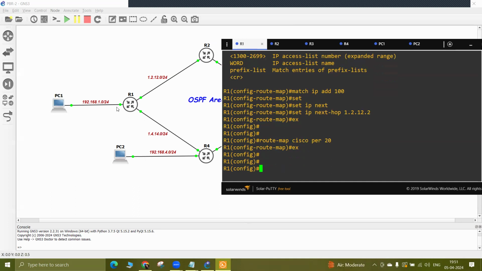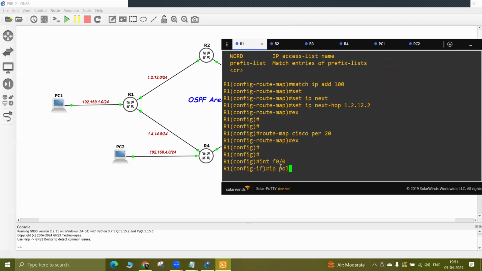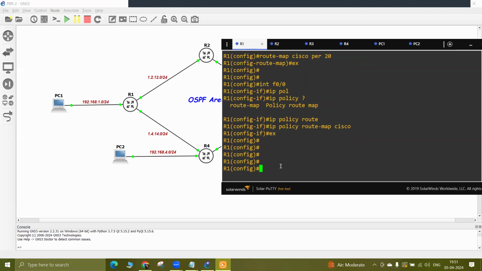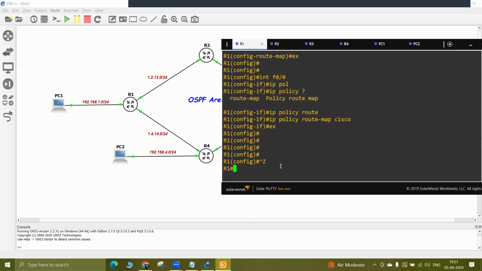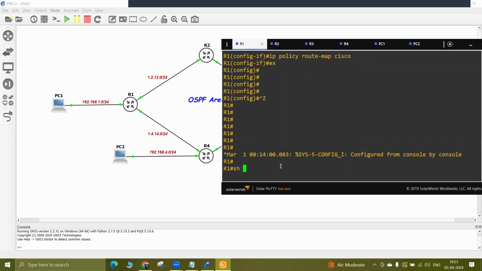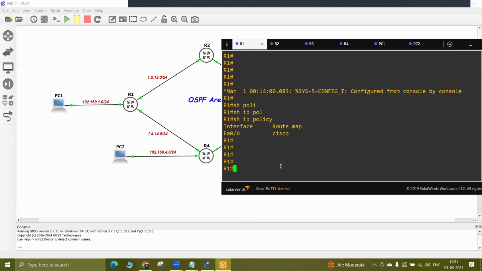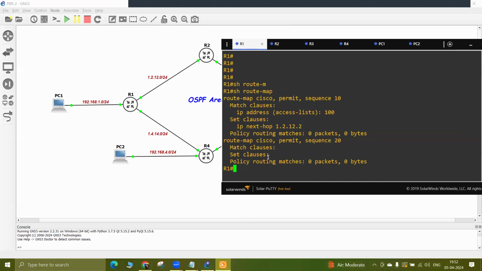Now I will apply this route map on an interface of the device. I'll go to interface F0/0 and I will call this IP policy route map, and the route map name that we have created. So I'm calling this policy inside my interface. Enter. Done. Policy-based routing has been set. So how to check? I'll say show IP policy. So we have created a policy on interface F0/0 with route map Cisco. So what is under route map Cisco? I'll say show route map. In route map Cisco, I have called access list 100 and I've set the clause to the next hop as 1.2.12.2.